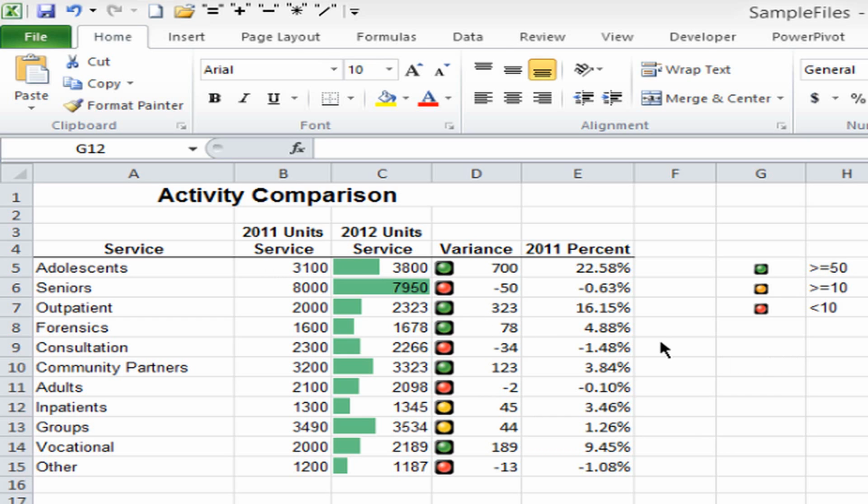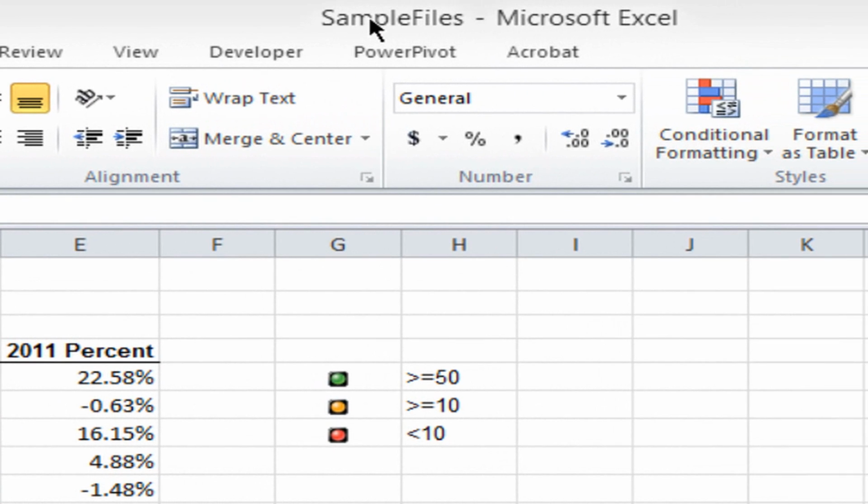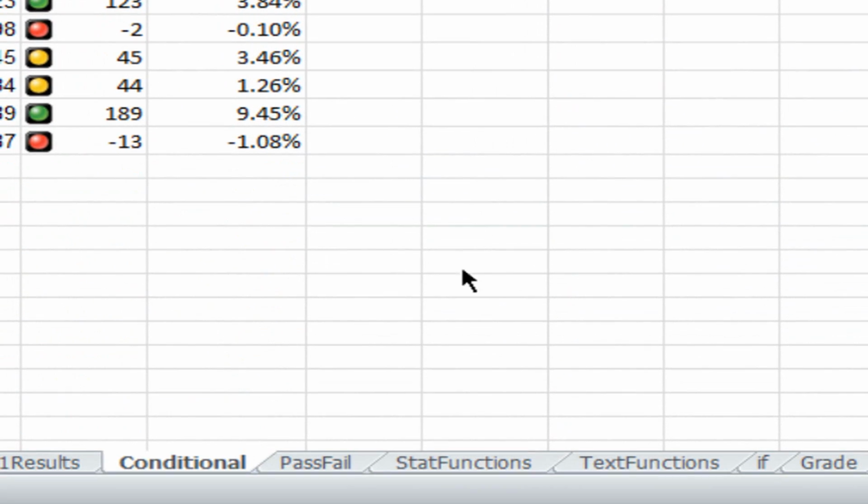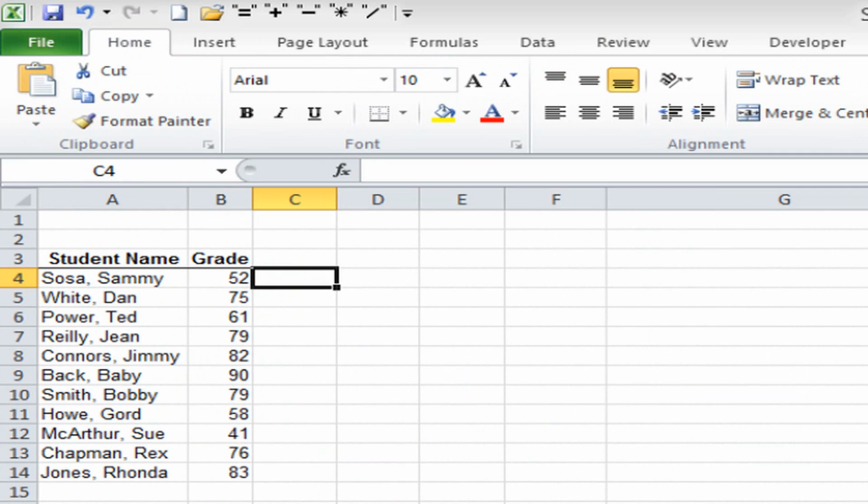I want to continue with conditional formatting. I'll be staying in the same sample files, but this time I'm going to move to a different worksheet. So I'm going to go down to the sheet at the bottom called Pass Fail to do this next part. In this spreadsheet is a list of different students, and it shows their grade. Now the pass for this course is a 60 or greater.